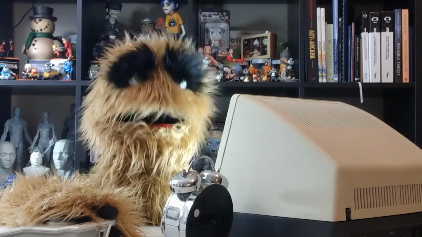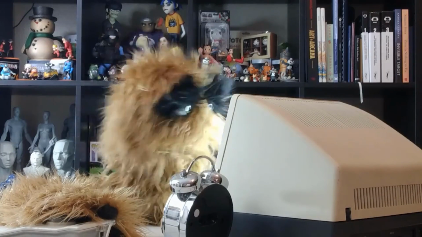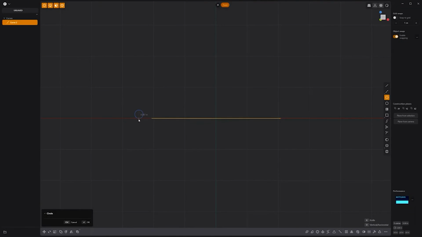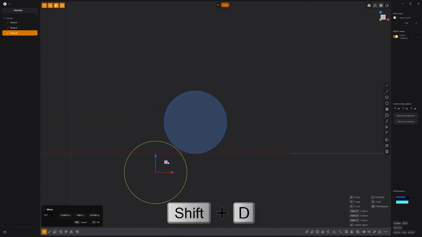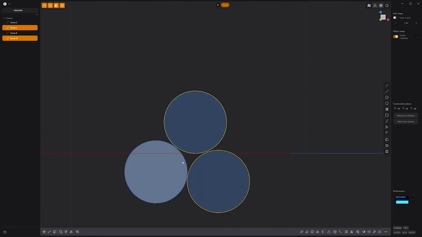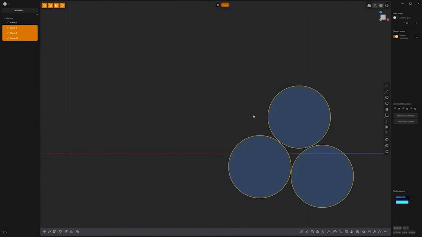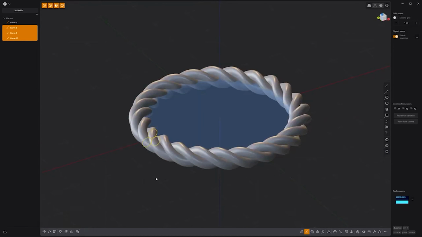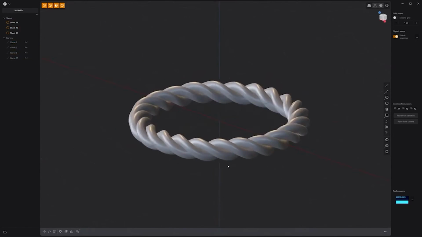Floyd here with a quick look at modeling a twisted ring in Plasticity. Start by creating a large circle curve, then create a smaller circle curve in the front view. Duplicate it twice to produce a total of 3 curves in a triangle formation. Move them over to the original curve, then use the Sweep tool and enter 2080 for the twist attribute. Hide the curves and you're all set.